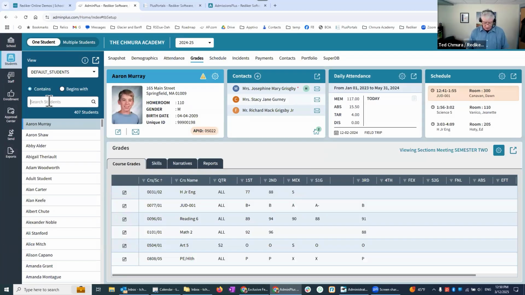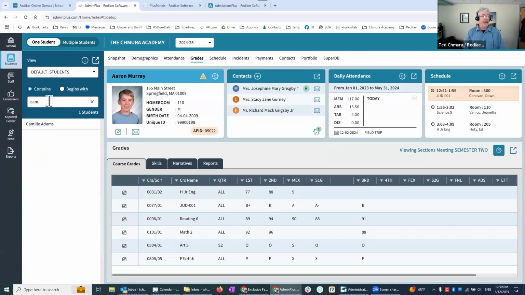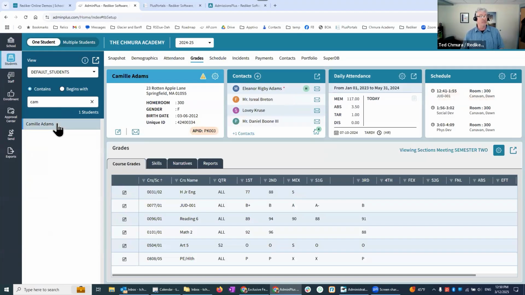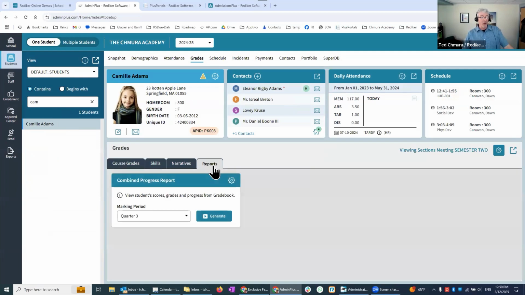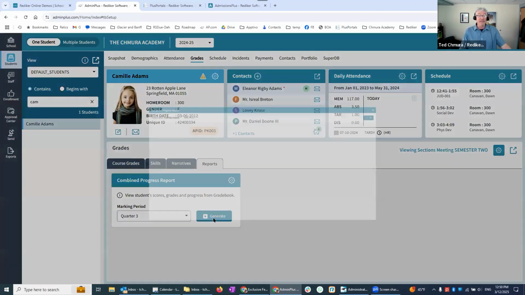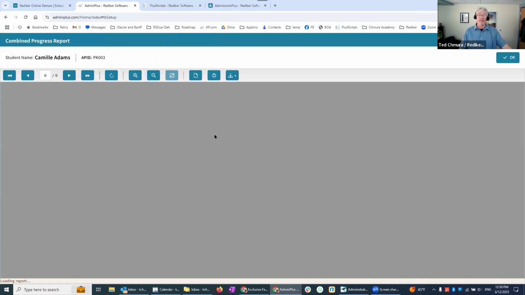First of all, let me move to a different student, one that I know has some more data in the grade book. So Camille Adams, I want to go pull a progress report for Camille Adams. And I don't want to have to leave the Admin Plus environment and go over to the gradebook environment to get this data, even though the data is going to be coming from the gradebook environment.